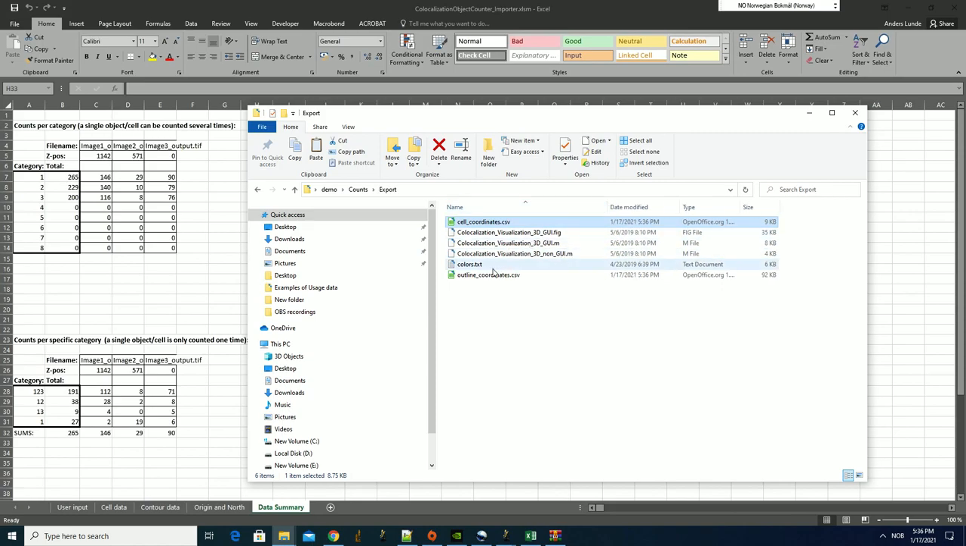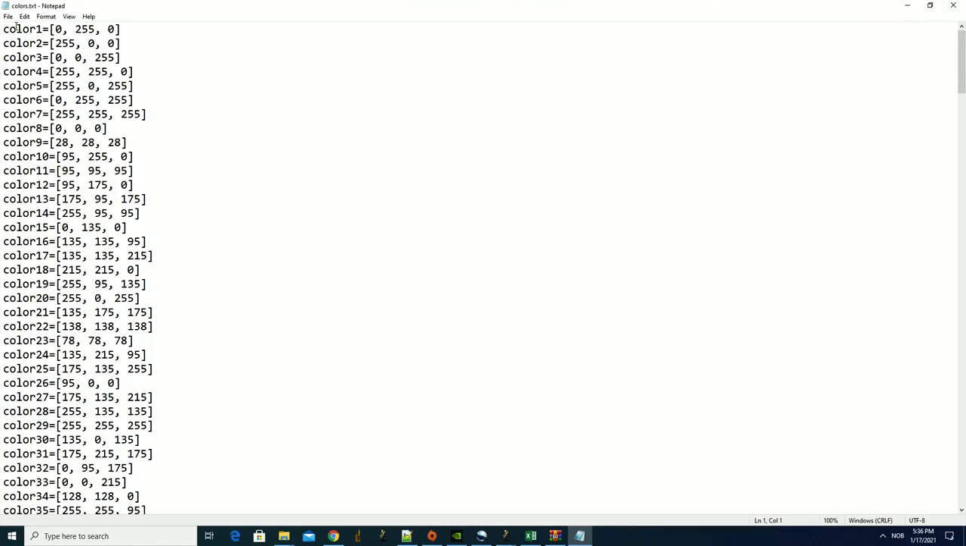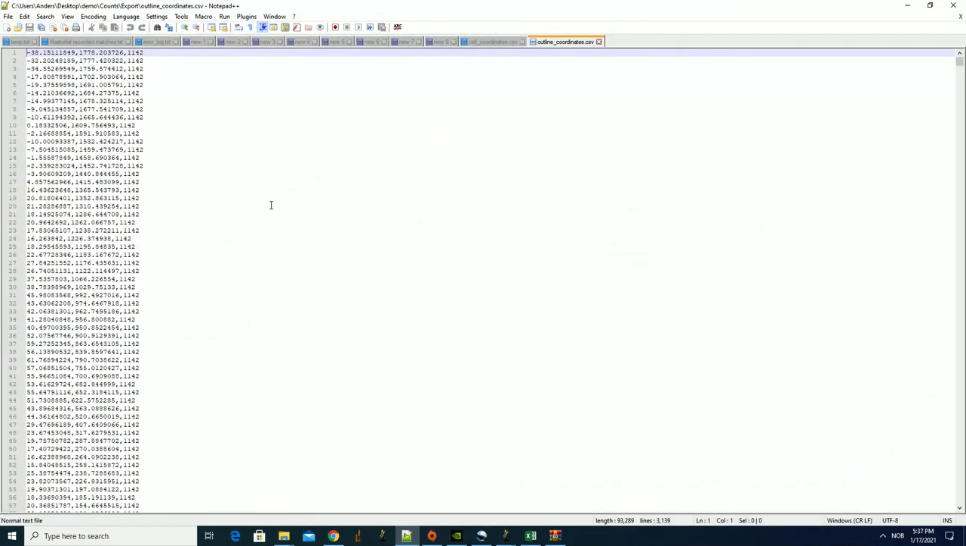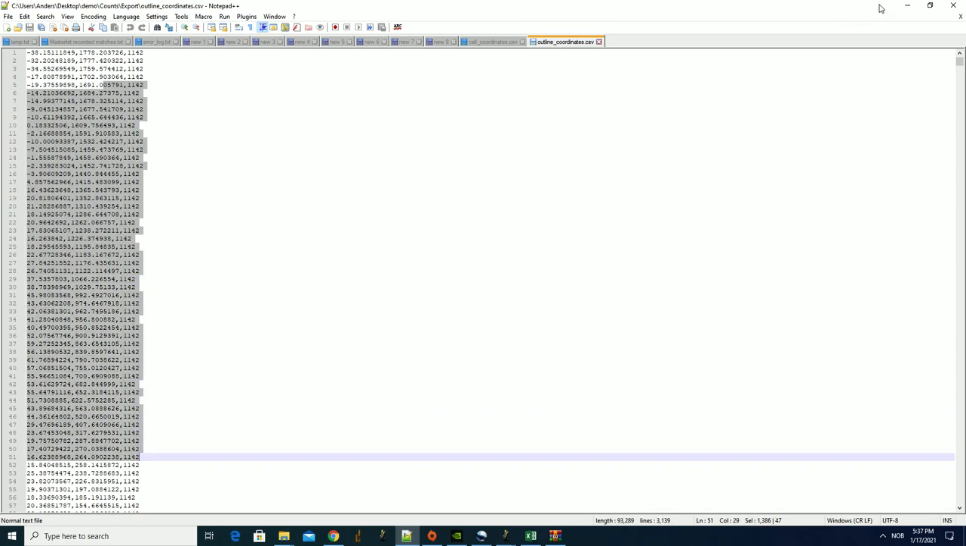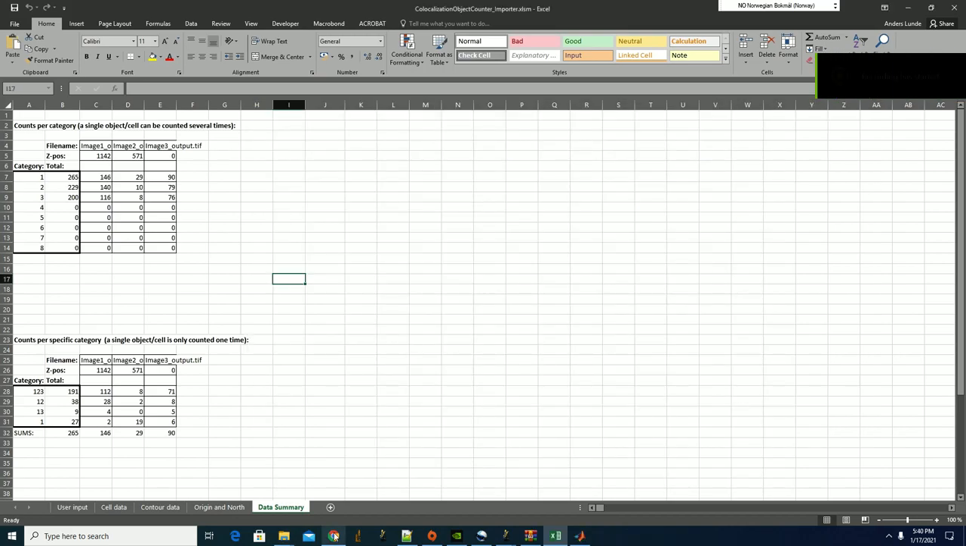So you can also define the colors of the Matlab 3D model, like which category should have which color. And here are the coordinates for the tissue contours. But you don't have to worry about these files. All you have to do is open this Matlab file, and we can see how that works.